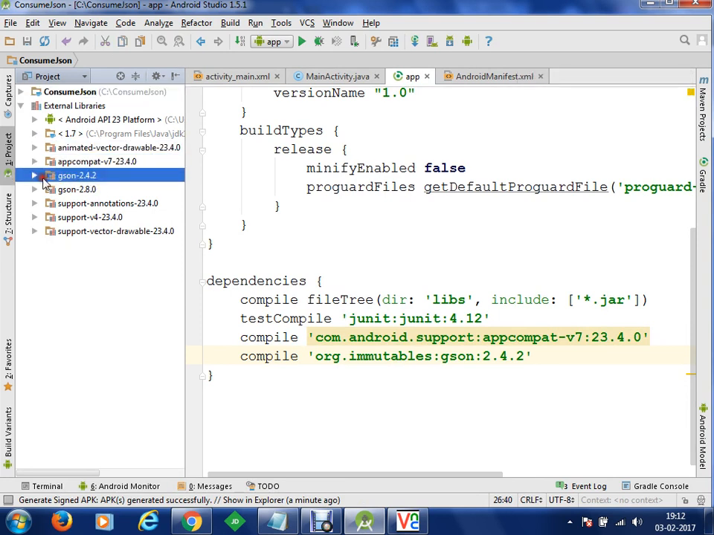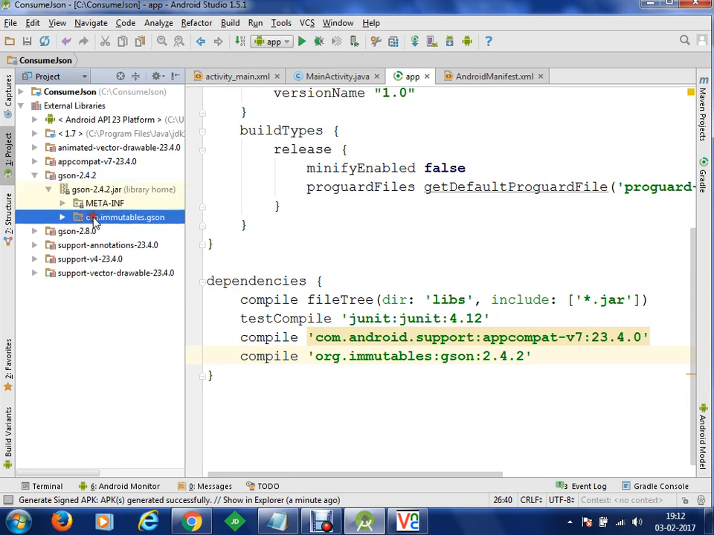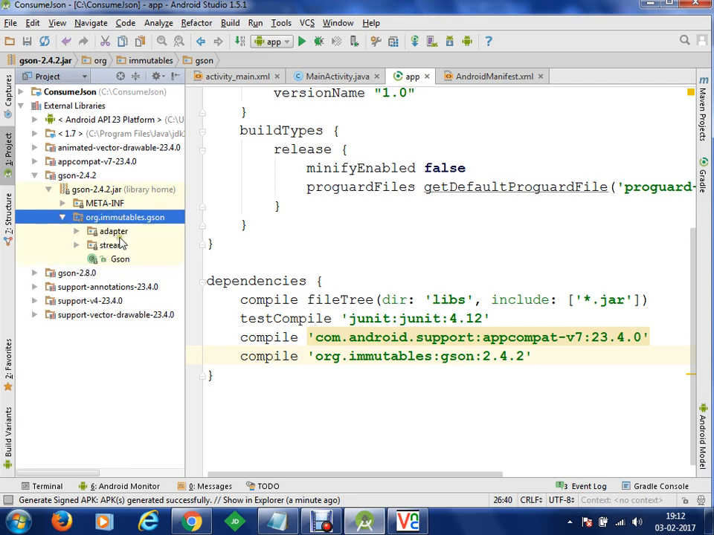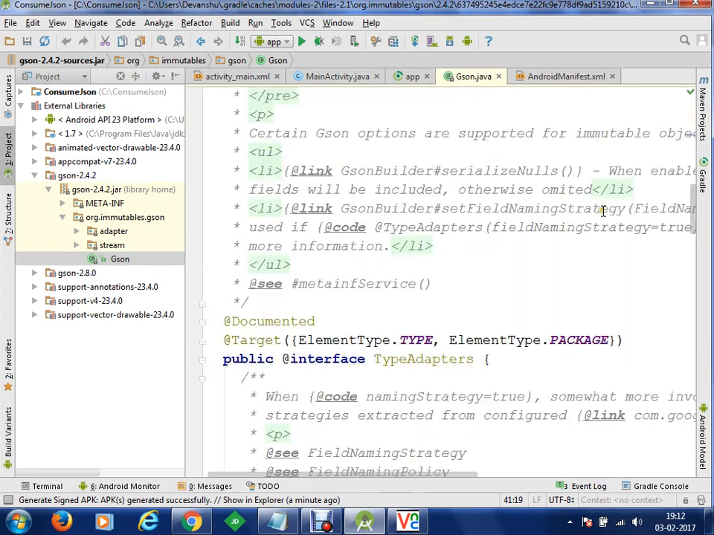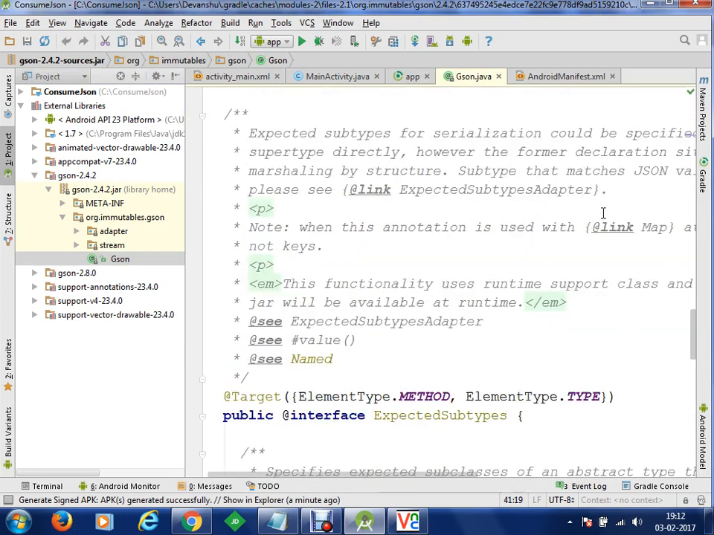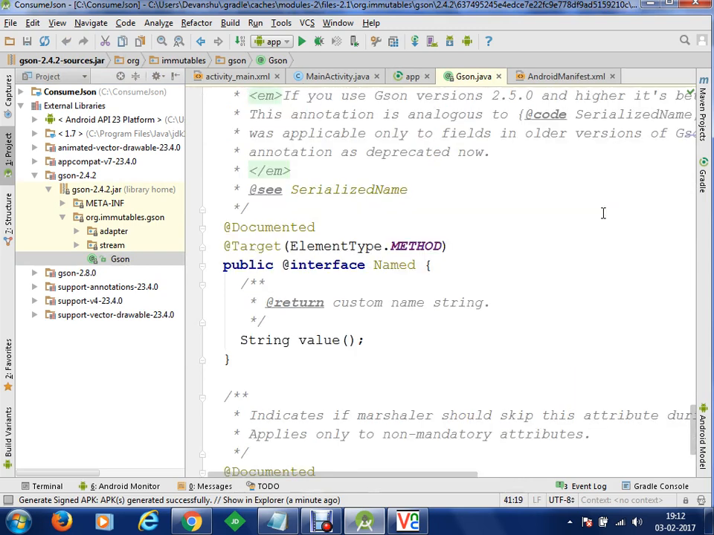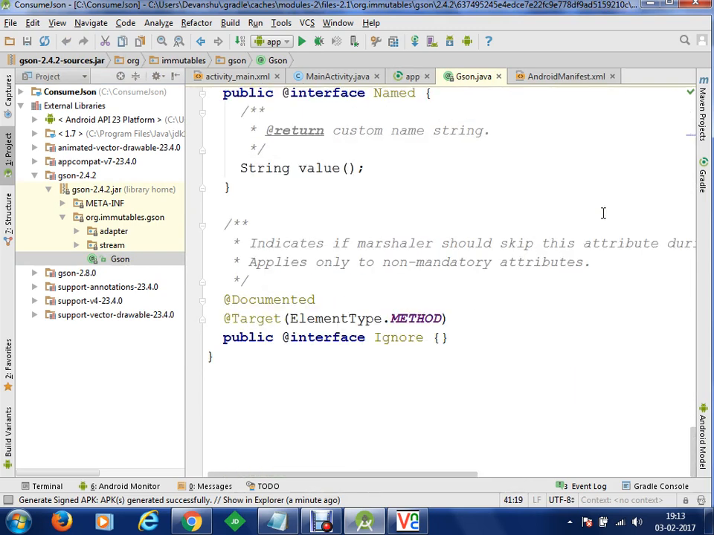We have got all these libraries. We have got this JSON 2.4.2. This we have asked for. And within this JSON 2.4.2, you can see the package org.immutables.json, which we included. Within this, we have a class known as JSON. We're going to use this class in our project. This is the interface wherein some methods are pre-declared, and we are going to use some important methods from this. Clear?